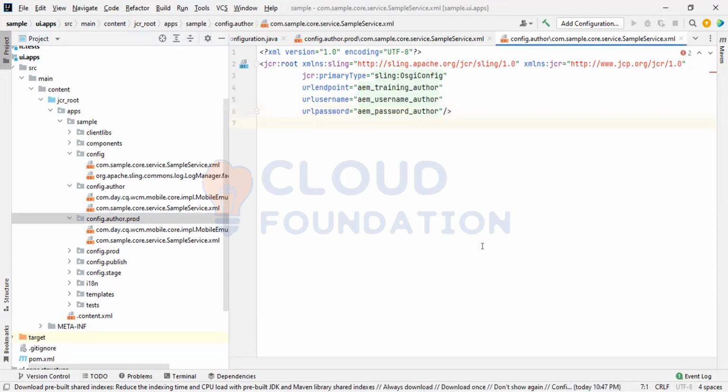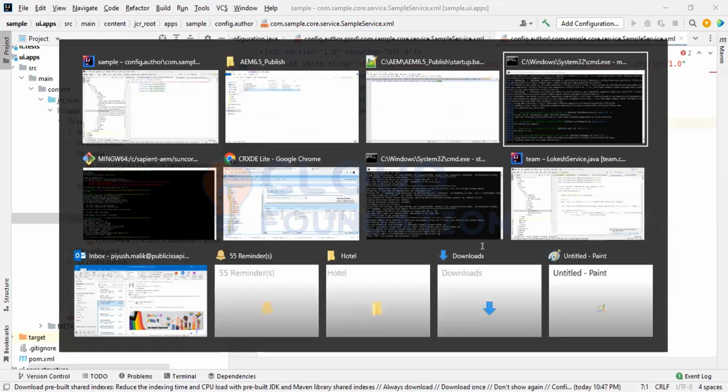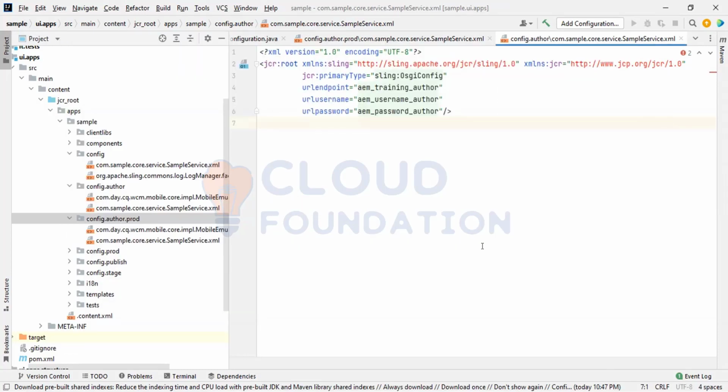Okay, so the code is getting deployed, and after that we will see. What we did is we made these configurations run mode specific, so that which value will be picked under which run mode or instance type depends upon the run mode. So that we have created run mode specific. Let's see if our code is okay. It's still deploying.